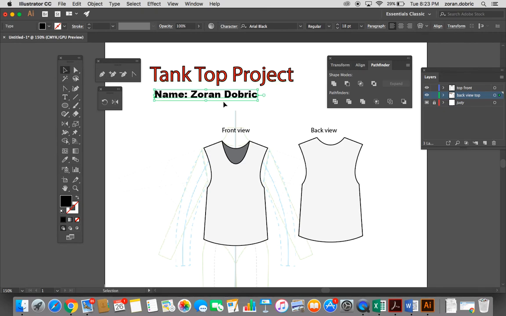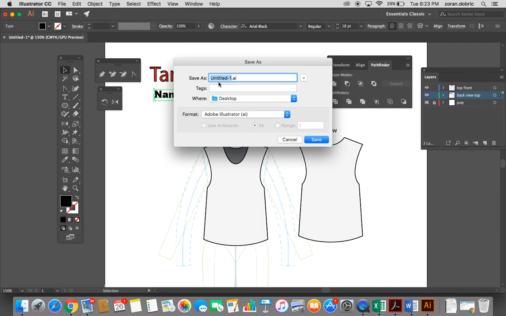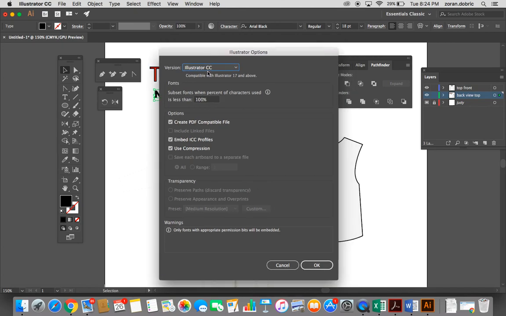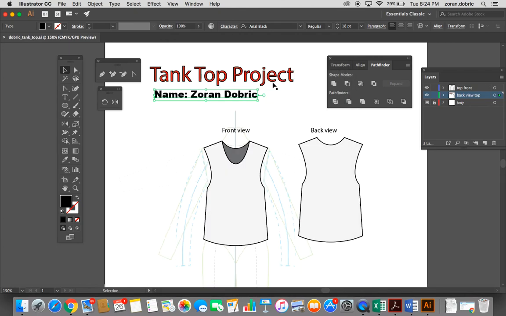So once you're done with labeling of your project, then you just have to save it. So you go to File, Save As, and then this will be called your family name, and then Tank Top, and then it's already saying Adobe Illustrator format, so that's fine, you leave it. It says Adobe Illustrator format AI, and then you just click on Save. Then this box comes up, it says Adobe Illustrator, and then you click on OK, and now the file is saved. So this is how you create your own first technical drawing, and this is how you're going to be setting up your Judy template every time you start working on a new technical drawing.